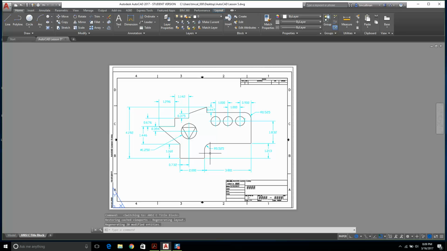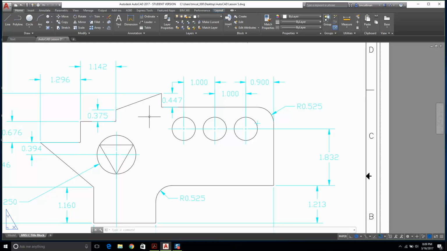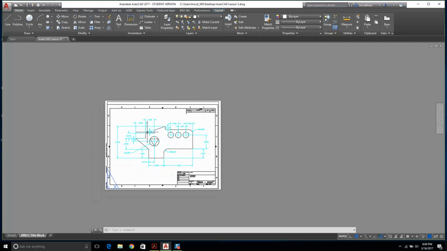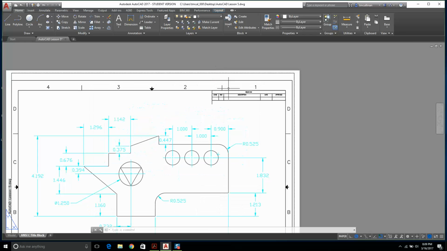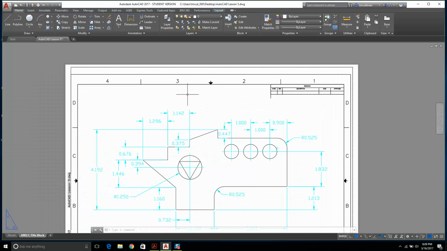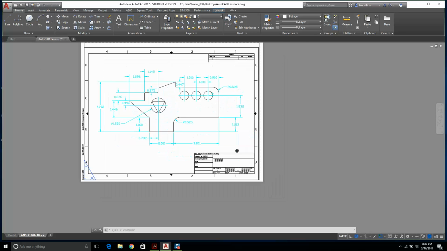Now this, all of a sudden after 5 videos, you're starting to make decent looking drawings. This is a revision table. So if this was a part that's being made, this could be a gasket or something. Let's say the gasket is messed up. We're going to have revision B. The hole was too small. You put your date in and you put the person who approved it. And the zone, you see the zone? So where was the hole? The hole is messed up in 2C. So that's what this zone is all about. It's like a map grid reference.